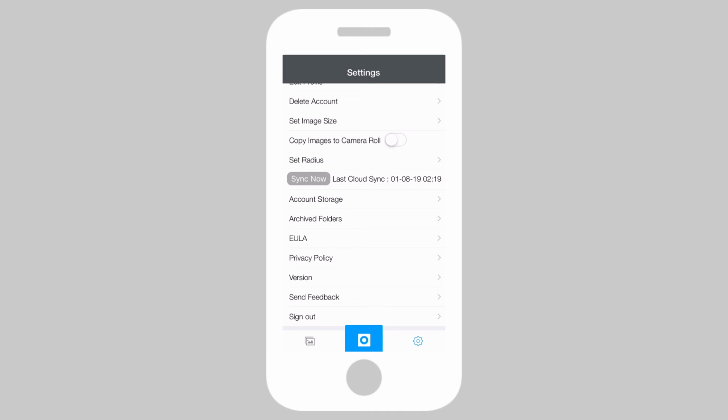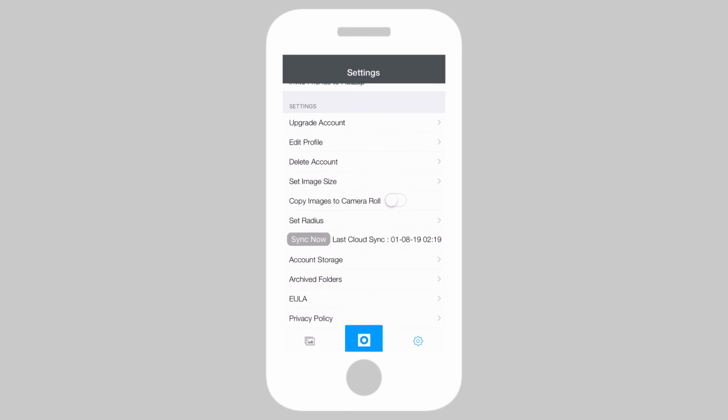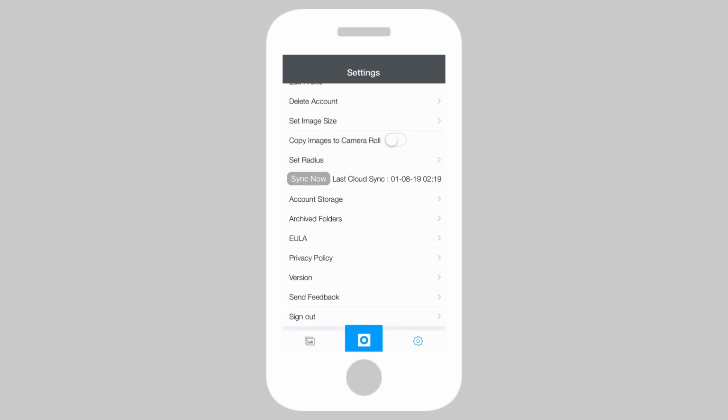So most of these are pretty self-explanatory. The copy image to camera roll is an important feature, and the radius set is an important feature. I think those are the two most important things in the settings.